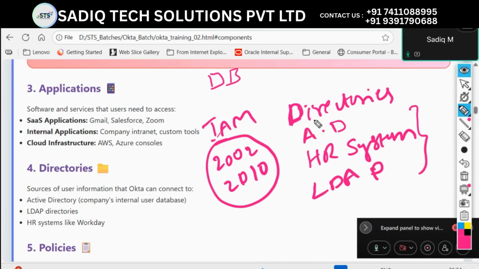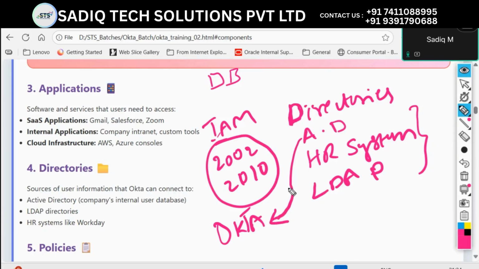They need to integrate all these directories, whatever they have, into an Okta IAM tool. So the integration has to happen between AD and Okta. That means Okta will act as a central repository to store all the information.